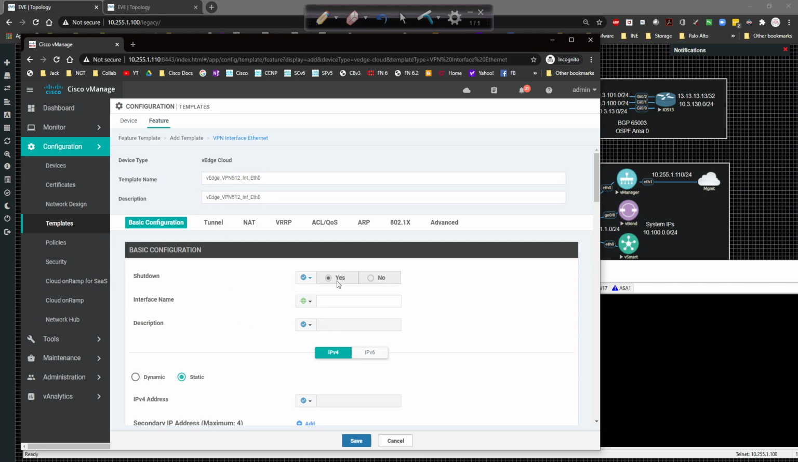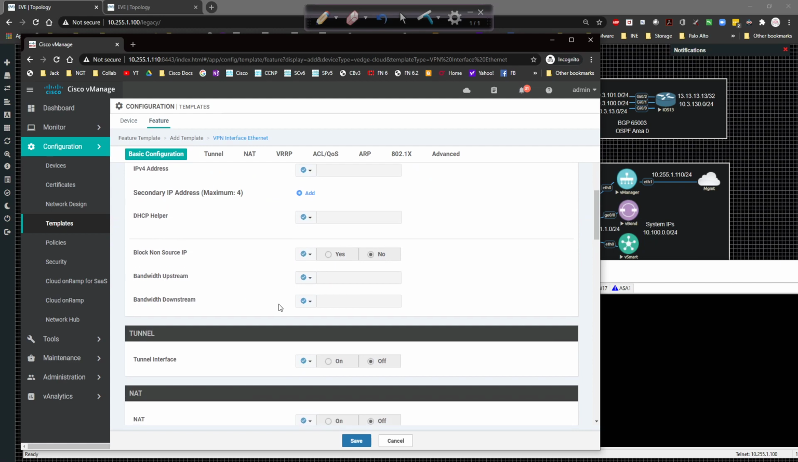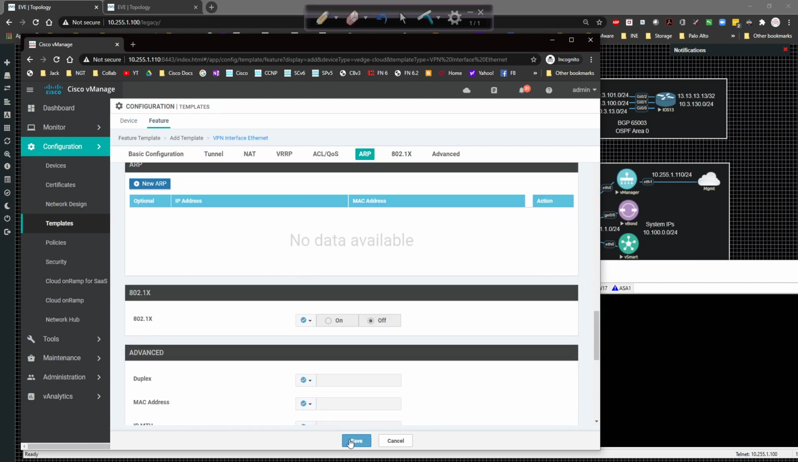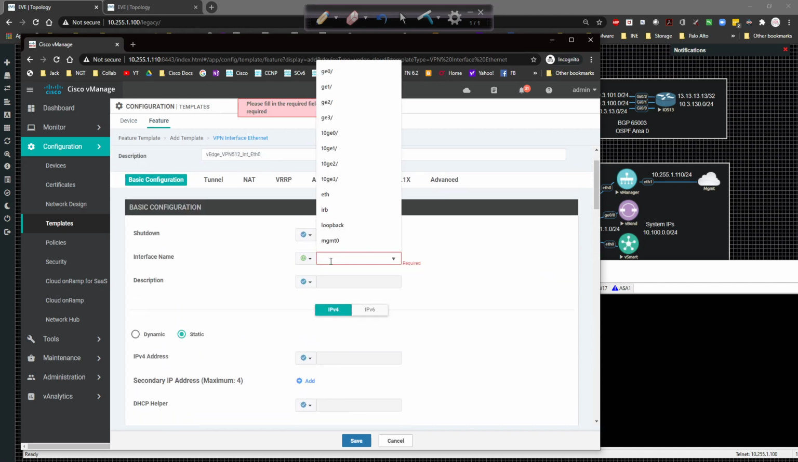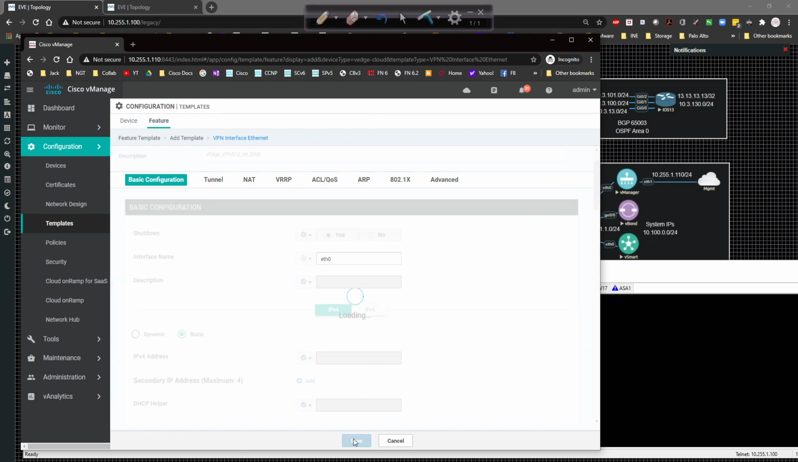And then it's going to say shutdown. It will be yes. Static IP address, we're going to say default is fine. No tunnel interface, and I'm good to go. I can just click on save. What did I miss? Oh, the interface name is going to be eth0. And then save. There we go.